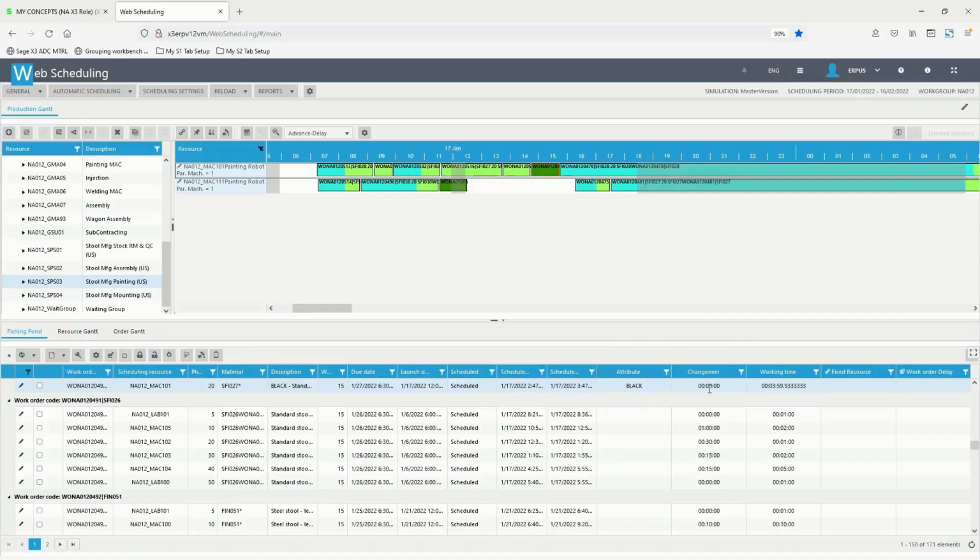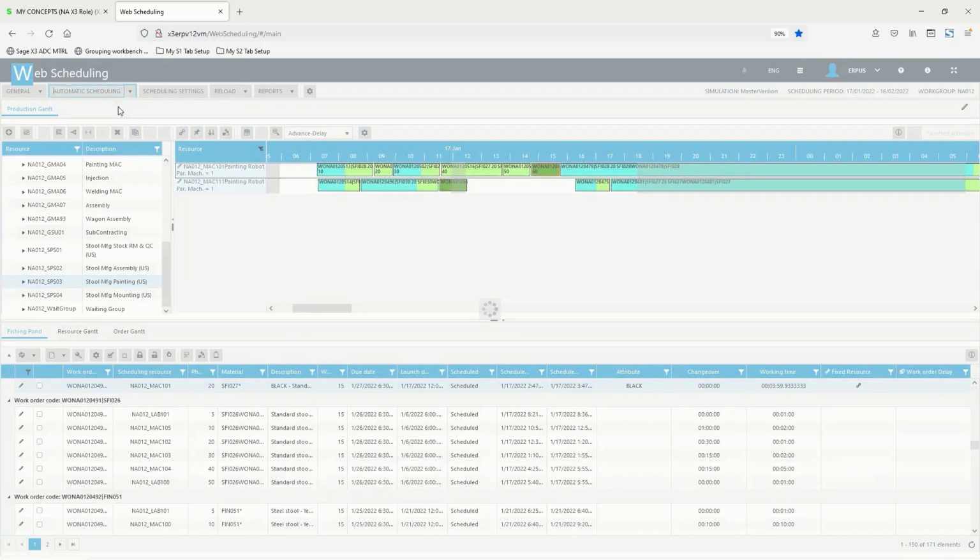Let's fix the tag to the resource. Set the priority sequence. And run automatic scheduling. This keeps the tag on the chosen resource and keeps the sequence.